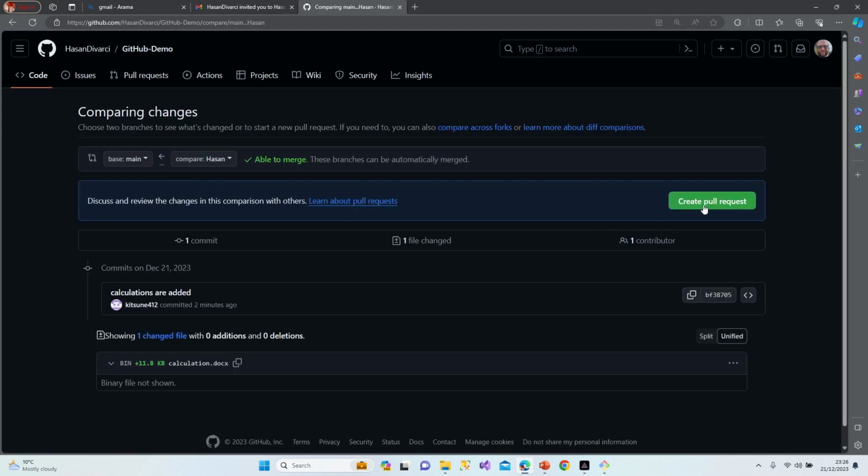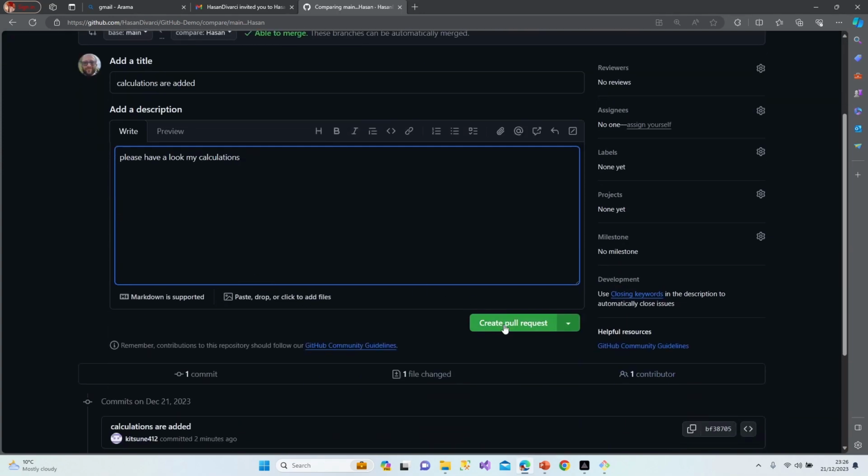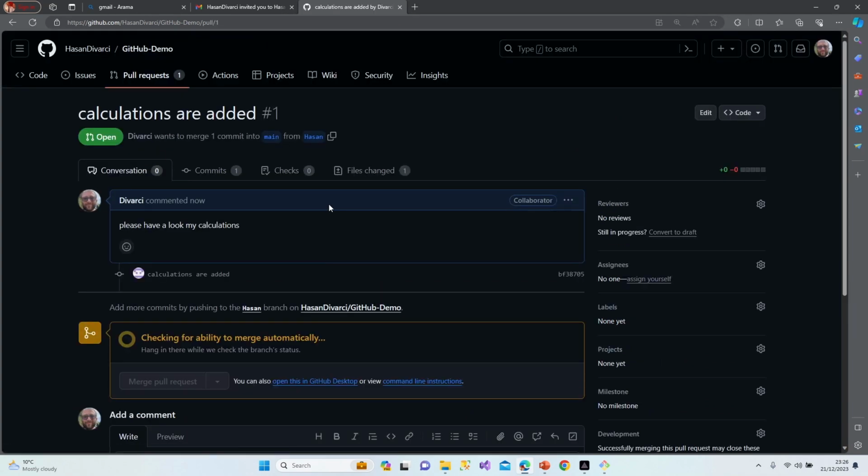So I'm going to create a pull request, and when I create it, the team leader is able to see and approve or reject. Okay, calculation or edits. Please have a look at my calculations. Yeah, for example, let's create a pull request. It's done. And checking for, okay, all done.